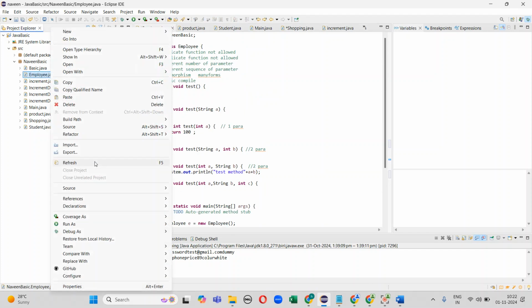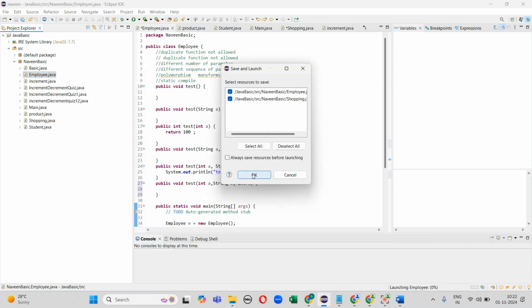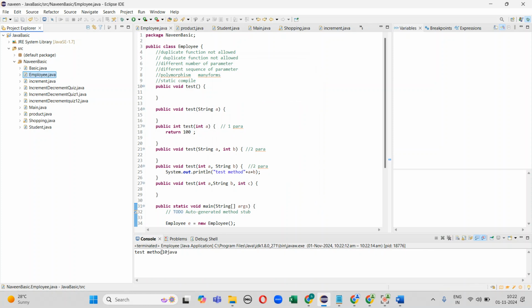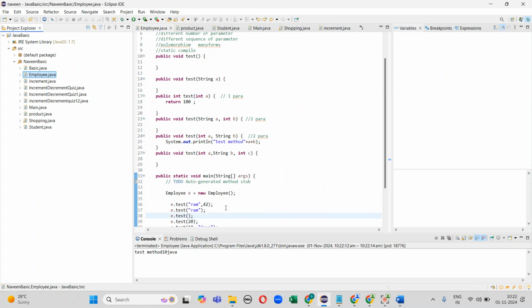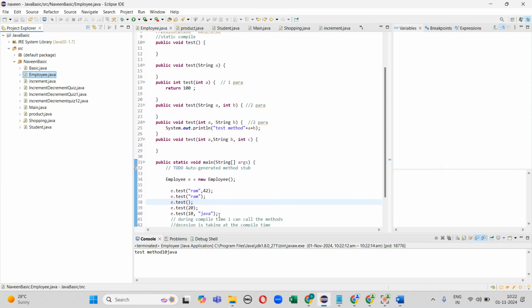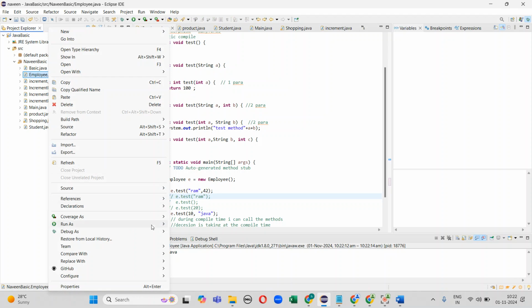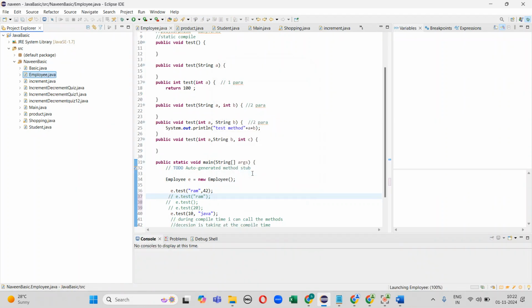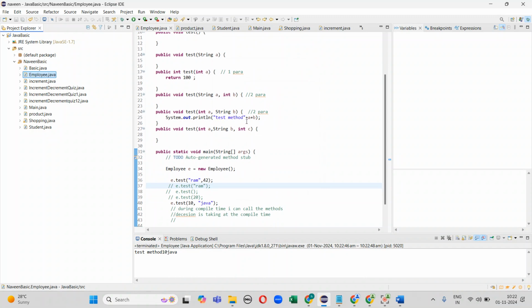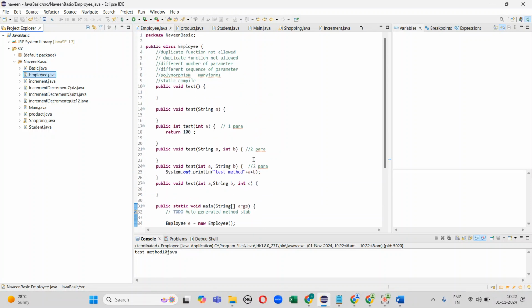Now I'm running the program. Whenever I have passed the arguments, those methods will be executed. For example, in this method I have taken the integer data type and string data type, so now I will pass only those. I will run the code. Here the test method prints 10 and Java. So these values have been printed. In compile time only I am deciding.